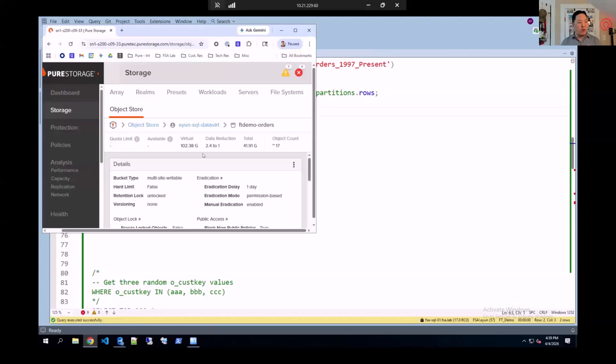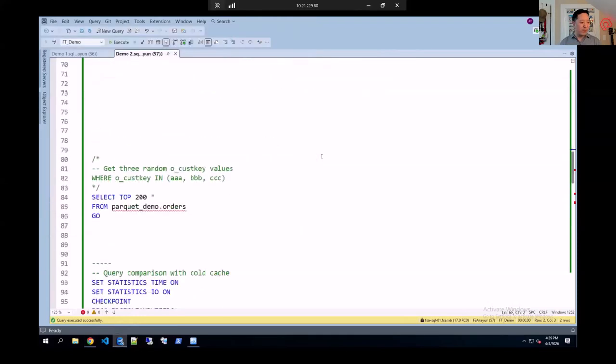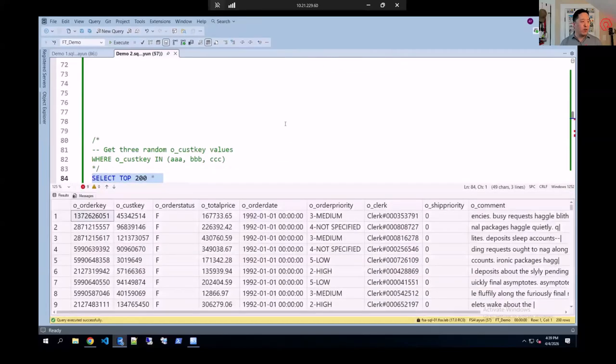Because when I look at the FlashBlade, remember how it's 102 gigs on the FlashBlade? We have data reduction on the FlashBlade. So really on the FlashBlade, I only burned down just under 42 gigs worth of capacity. So that's even better. So even though it's compressed data, the Parquet files, we're still able to data reduce it yet even further and realize even more savings on the FlashBlade. That's super impressive.